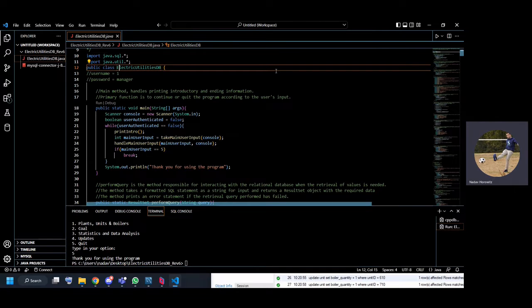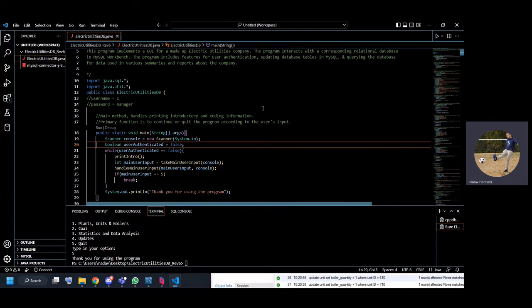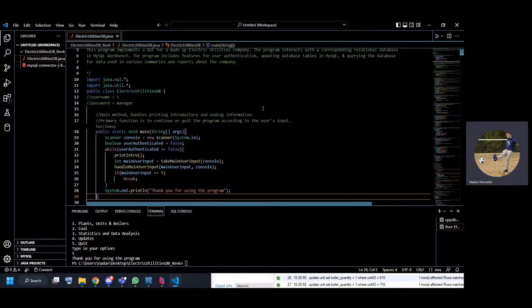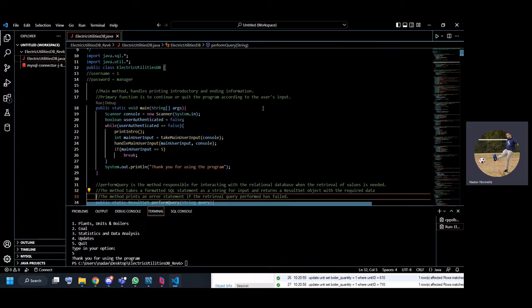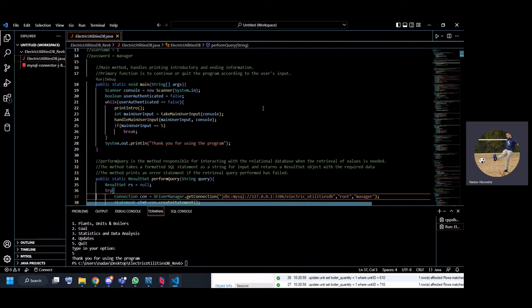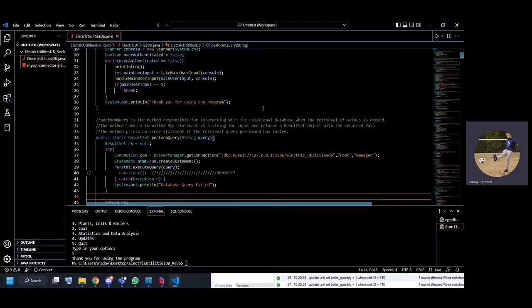So this is it. Let me go over the parts that I have programmed myself. This is our main method here, which is the beginning of the program. I coded a number of things in this program, one of them being this perform query method, which interacts with our relational database.